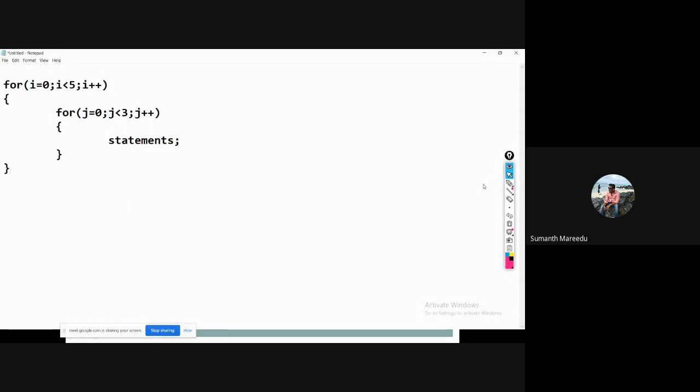Okay, this is how your nested for loop looks. You'll have an initialization statement, your test expression, and your increment statement like this. The loop which is written here is called the outer for loop, and the loop which is written here is called the inner for loop. Okay, so first we'll see how it executes.